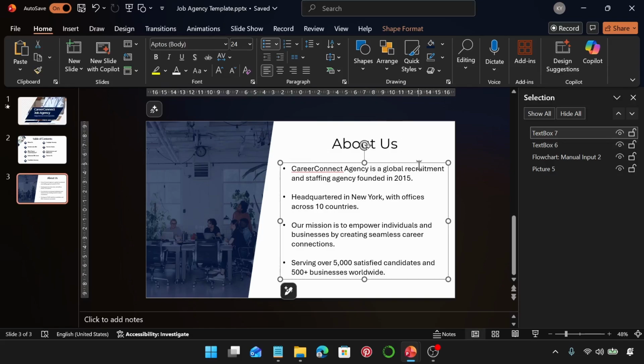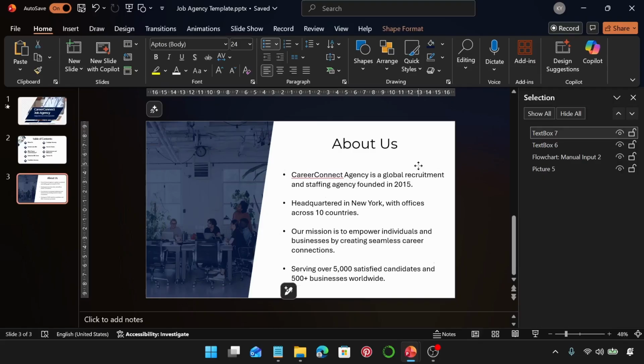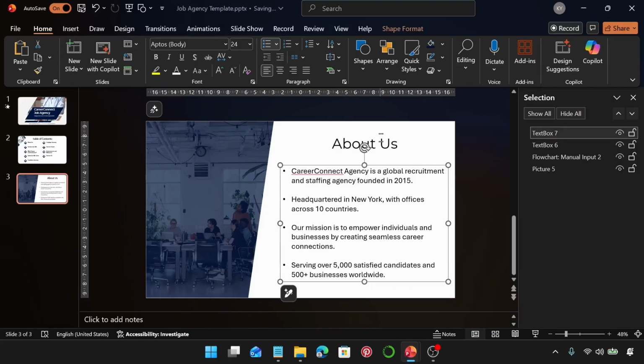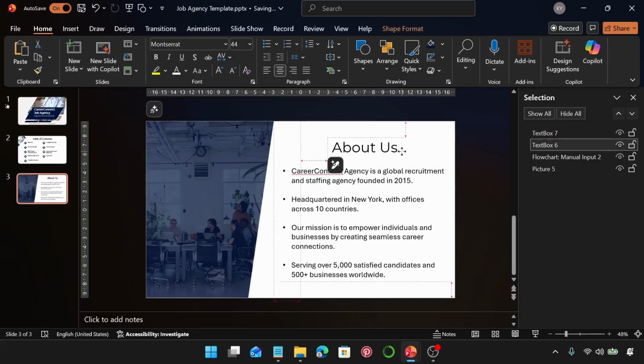We can now, let me see if I could move it, how the spacing will look like. Sometimes it is like that, you just kind of move things around till it feels right. All right, that is what the About Us section looks like.